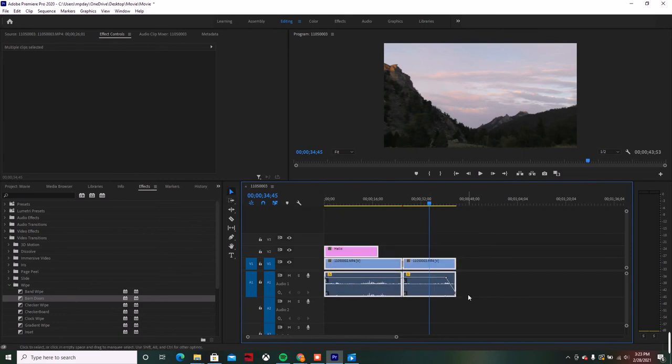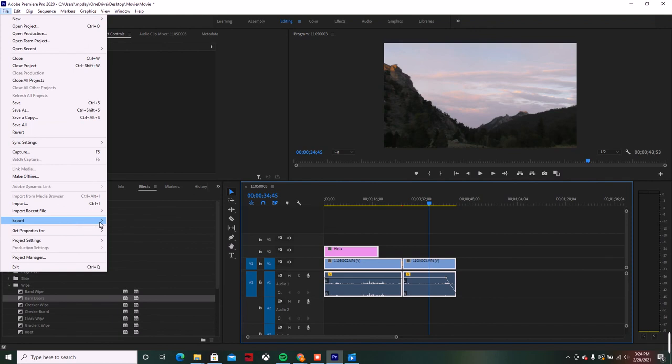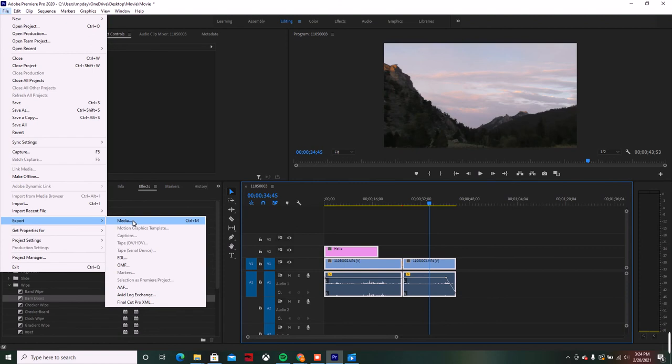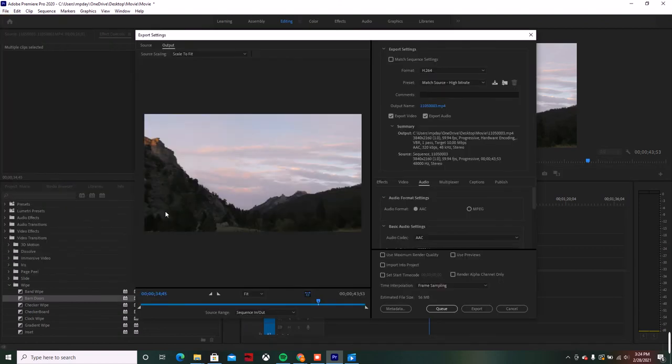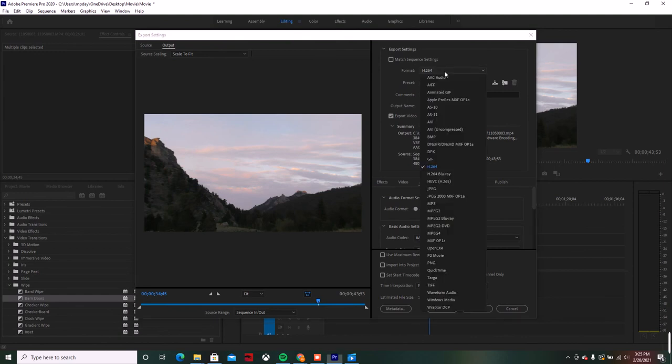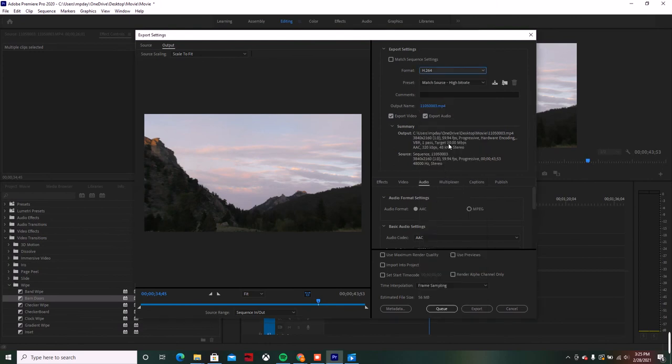Once you have everything selected, you'll want to go up to File, and then down to Export, Export Media. That'll bring you to the Export Settings window. Once you're in the Export Settings window, first thing I'm going to do is check the format. Make sure it's an H.264. This means I'll be exporting the video as an MP4 file.